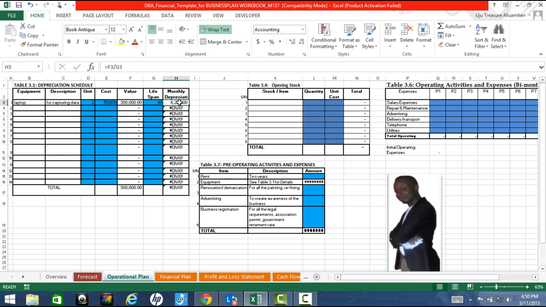Now, how did we arrive at this? If you look up, this is our formula bar. You see something like F3/G3. What does that mean? It means that for you to generate the monthly depreciation, you need to divide the value you have in column F row 3 by the value you have in column G row 3. That was how we got this.